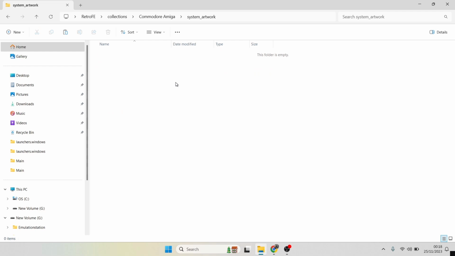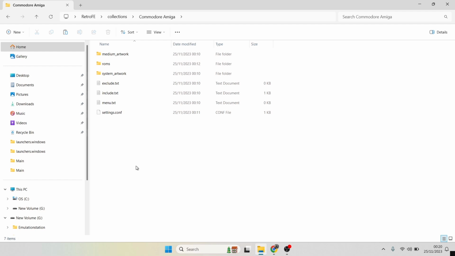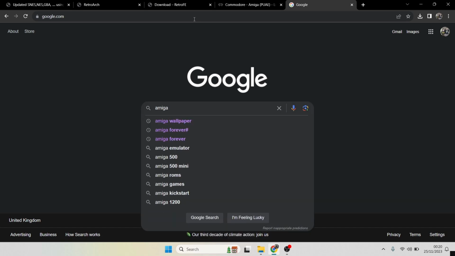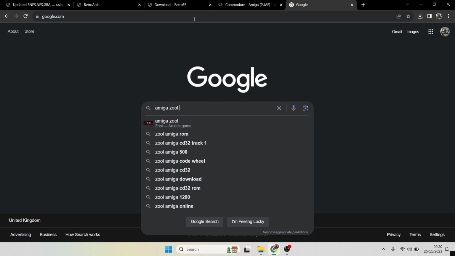I find the best way to get your artwork and everything else is by using something like RetroBat or even Emulation Station and using a scraper, as RetroFE doesn't have a scraper itself. If you don't use Emulation Station or anything with a scraper in it, there's a solution around this. It's going to take a considerable amount of time if you want to do this manually and you've got a fair few games. What I'm going to do is type into Google Amiga ZOL artwork.